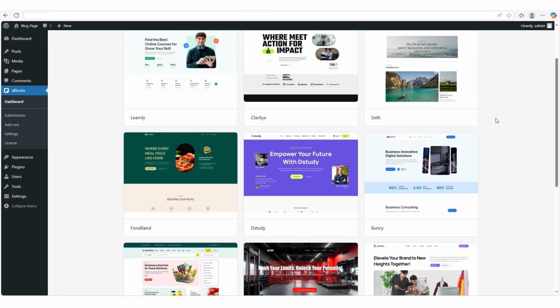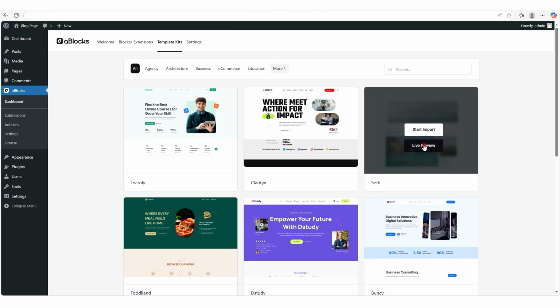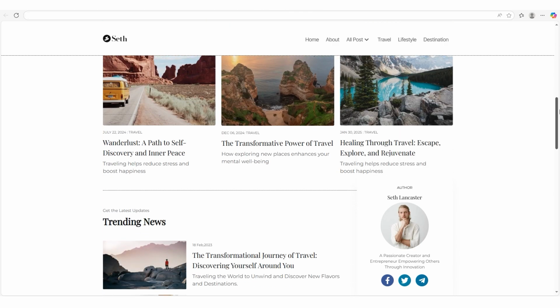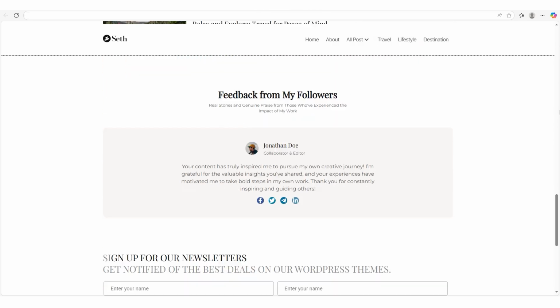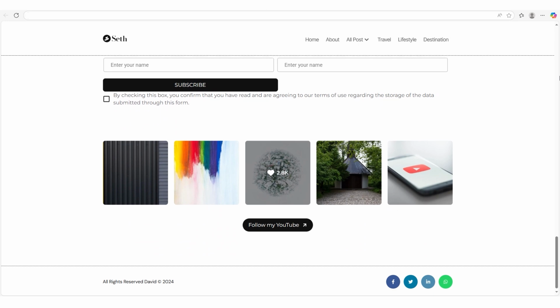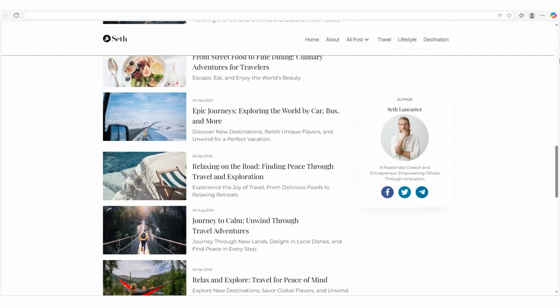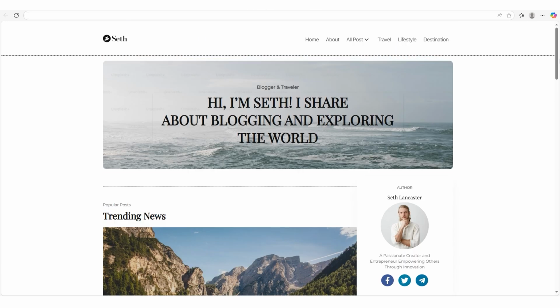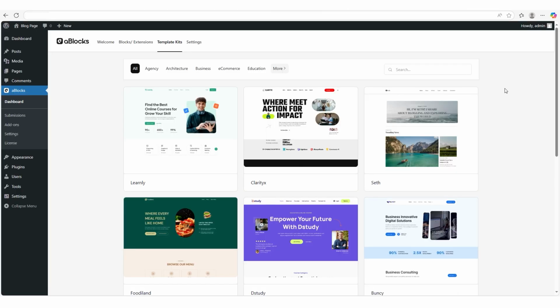Click Preview on any template to take a closer look. You'll see thoughtfully designed sections like an eye-catching hero section, stylish featured menus or products, essential about and contact information, real testimonials from happy customers, effective call to action buttons, and more.